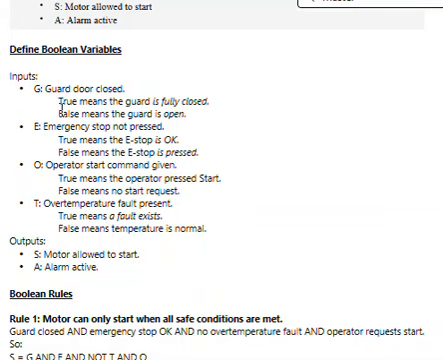Going over G, true means that the guard is fully closed, while false means that the guard is open. Regarding parameter E, true entails the E stop is okay, while false means the E stop is pressed. In regards to the O, true communicates that the operator pressed the start, and false means that there is no start request from the operator. And in regards to T, true entails a fault condition, while false entails normal operation.